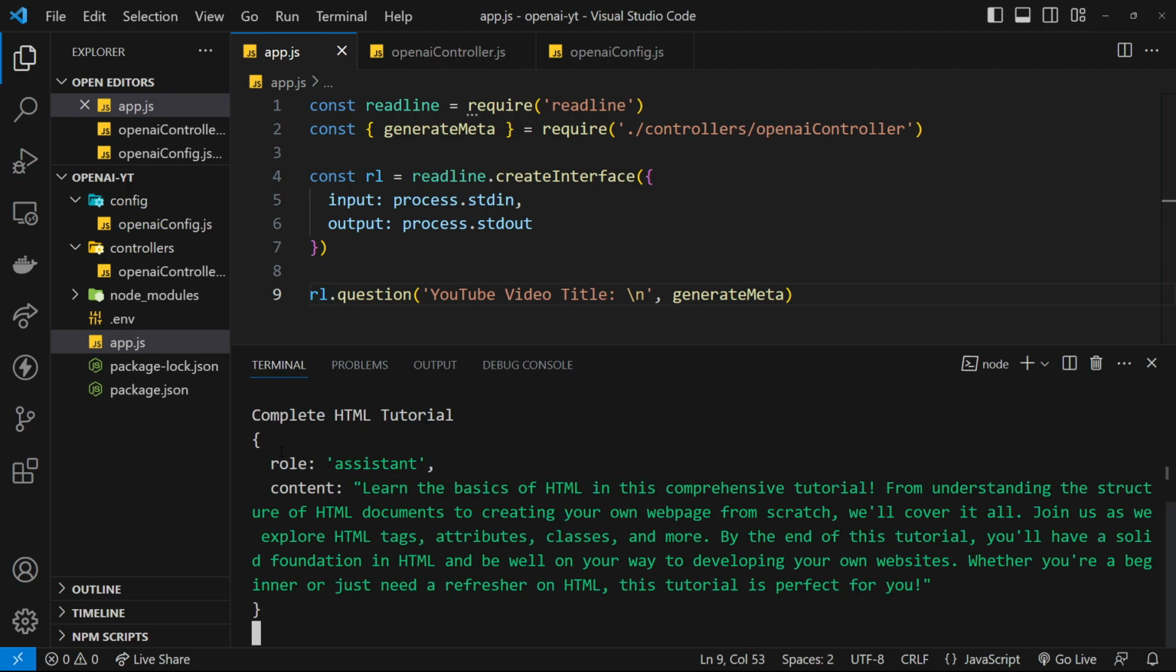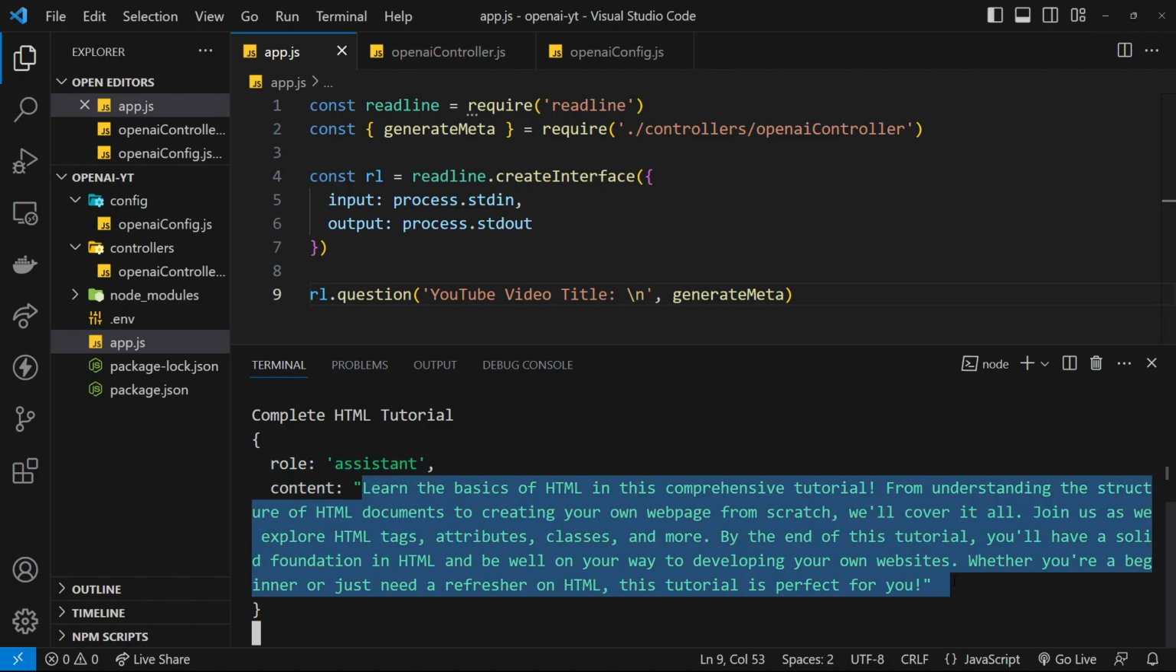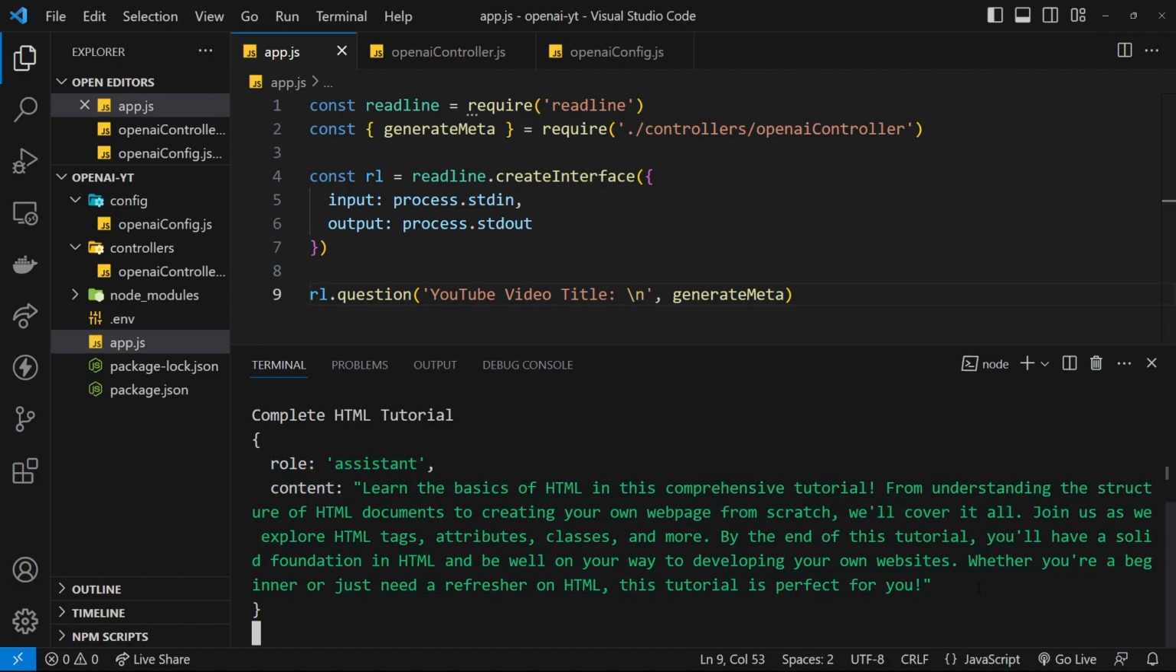And there it is. So we can see the role, which is assistant, and then the content, which is this big description right here. I'm not going to read it out loud. Feel free to pause the video and read it for yourself. But it is generally a pretty good description based on the title. Now, if you wanted a more finely grained response, then you need to tweak the way that you prompt the AI, make a better descriptive question. But that will do for us. So we have the description right here.